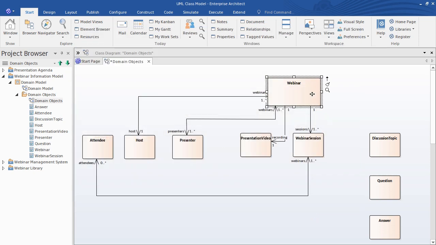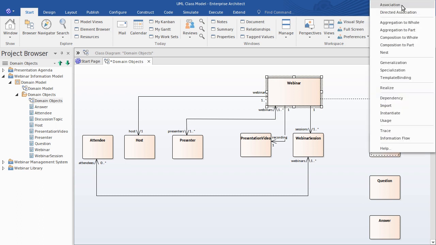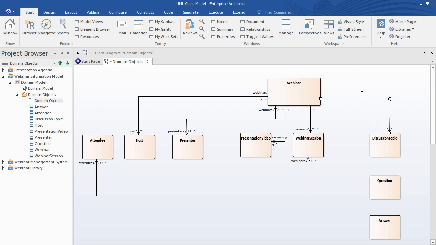So just to illustrate that, if I drag out from webinar now and route it to the discussion topic and create an association, you'll see this time I'm not prompted, and it takes the exact placement where I left from webinar and where I landed on discussion topic on the edge there.